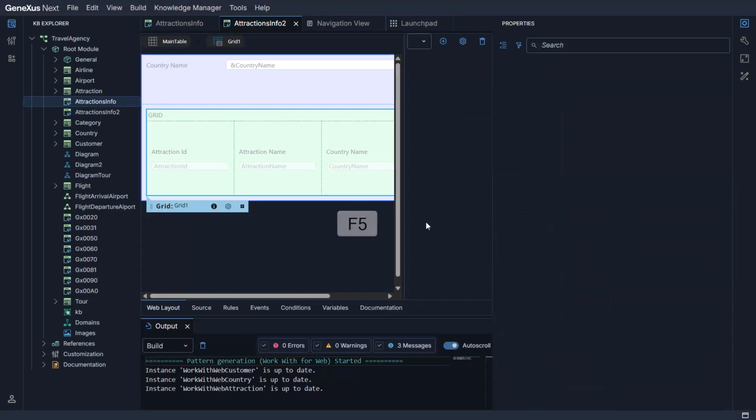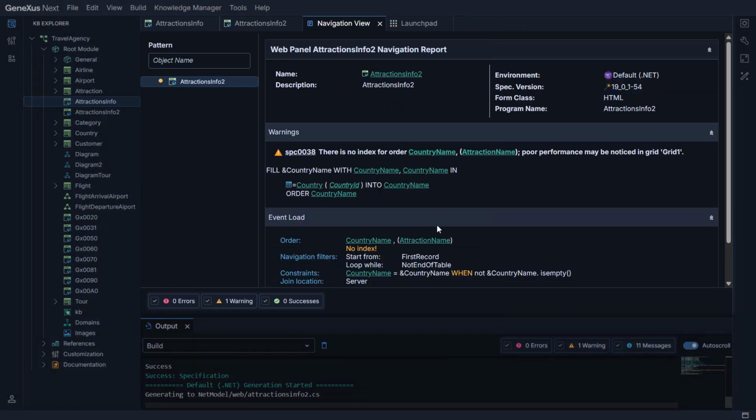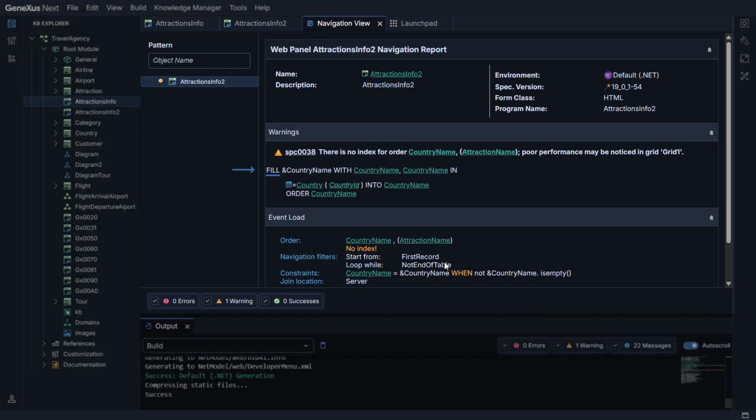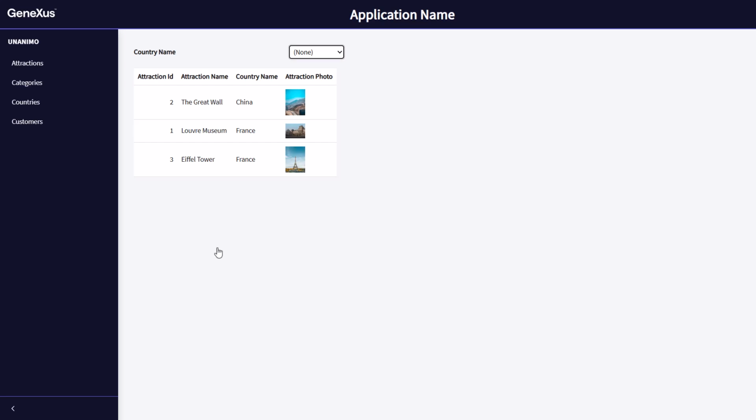Let's execute. Let's see that the navigation list shows the navigation to be performed on the database to fill the variable country name. Now we see the option None in the combo, which means there is no filter. And if we deploy the combo, we see the names of the countries that we have at the moment in the database. If we choose France, we see the corresponding attractions.